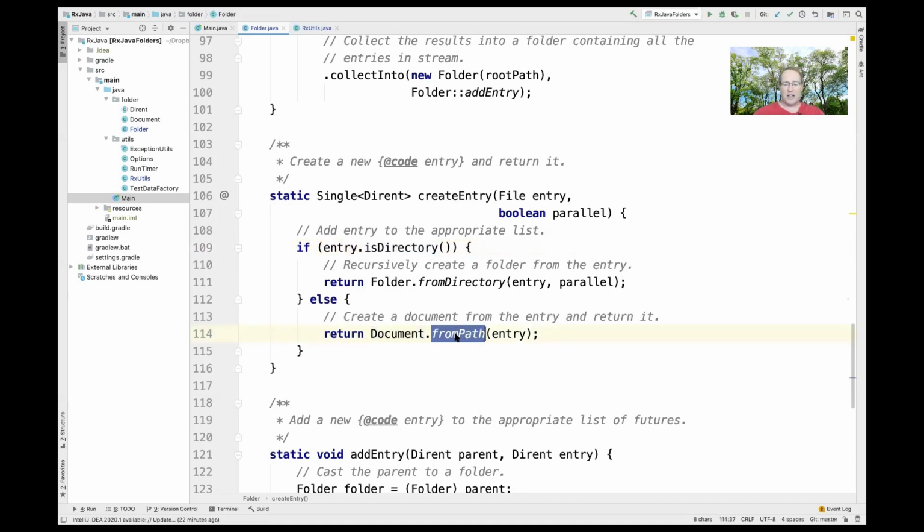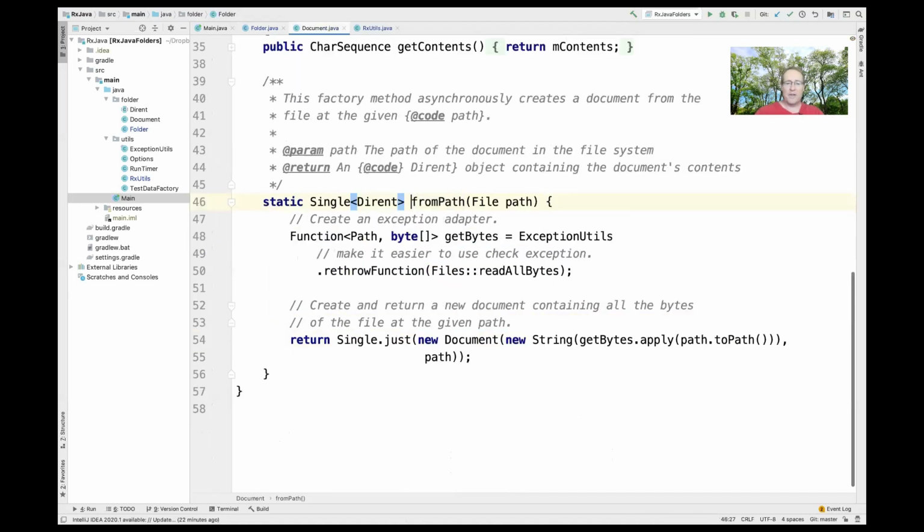So let's go ahead and take a look at the from path method in document. You can see that this returns a single, so it's also intended to be asynchronous. And so what we do is we use our little trick here with the exception utils rethrow function adapter, and we're going to go ahead and read all the bytes from the file and return this in a new document object.